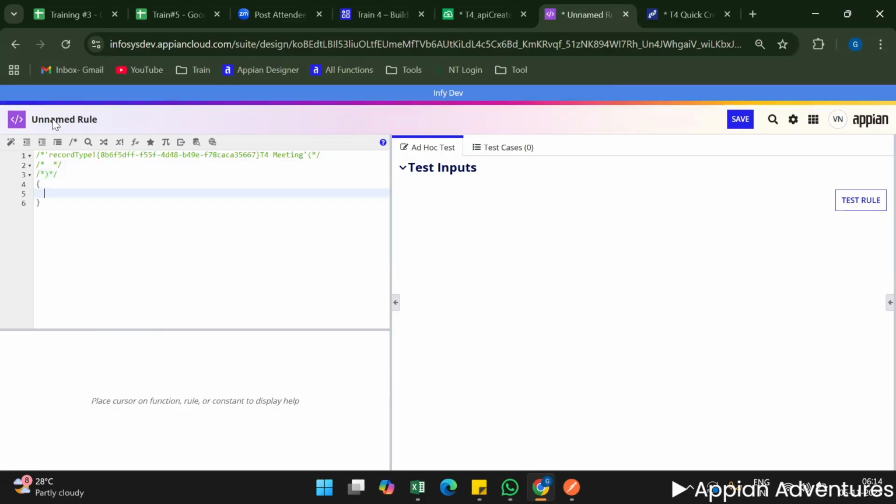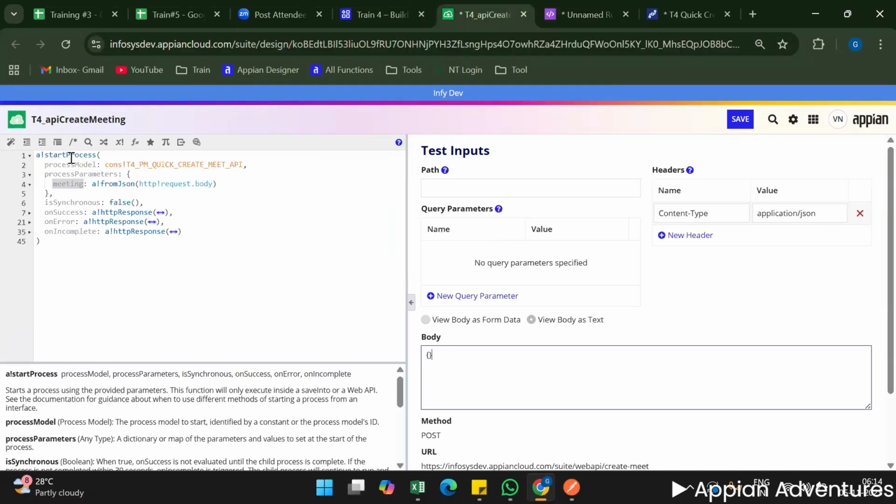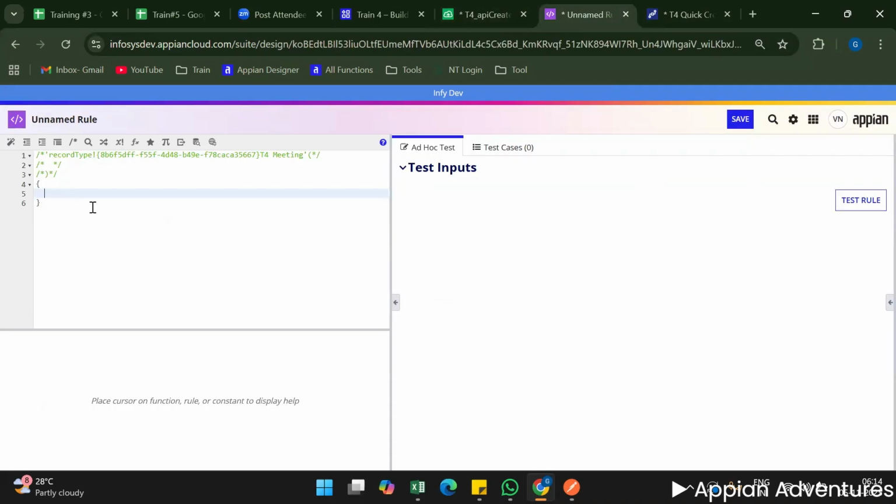Okay, so we need to pass the data to the request body, right? So for that, we will create the JSON data to pass from the request body. I mean, from here, we will pass the data to the process parameter, guys. Okay, so I will show you how to create the JSON data.